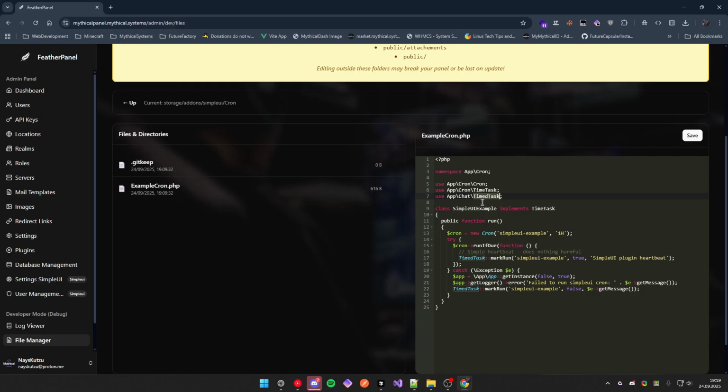Firstly, we create a class. The name of the class should be the same as the file. And then we implement the time task. Then we should have a function called public function run. This is the function that will be called when the cron job runs. Then we create a new cron equals new cron. We will name this the name of the class in lowercase or whatever you want to name it.